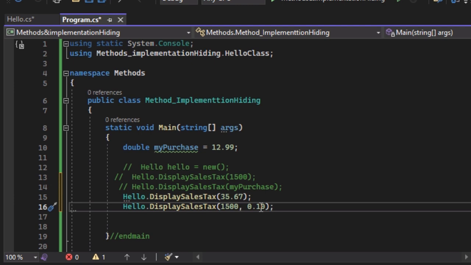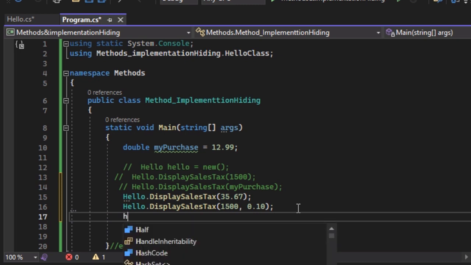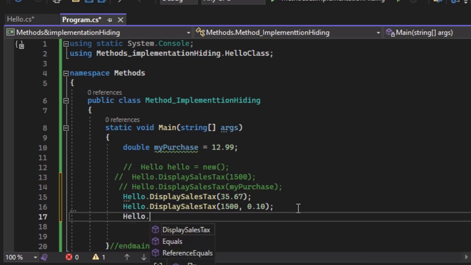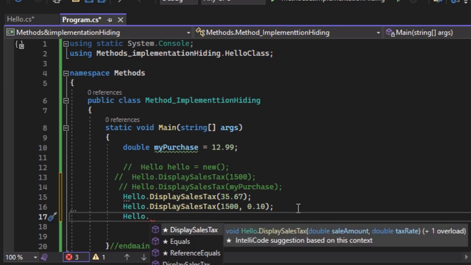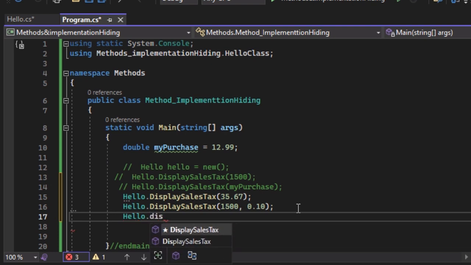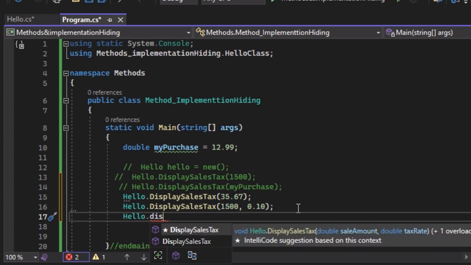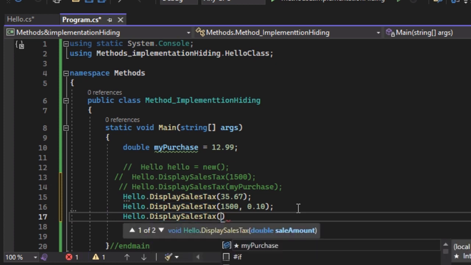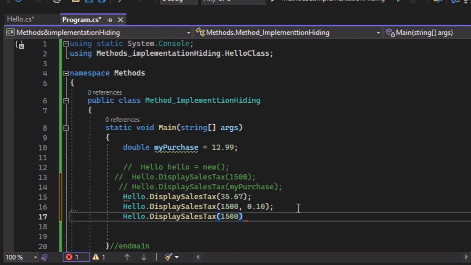So this method, please let me show you something. When you say hello dot display sales and you do this, it doesn't matter which one you will choose, they have exactly the same names. What will make the difference, it knows, for example, when I do this and I say 1500 and I close, I am calling the first method.